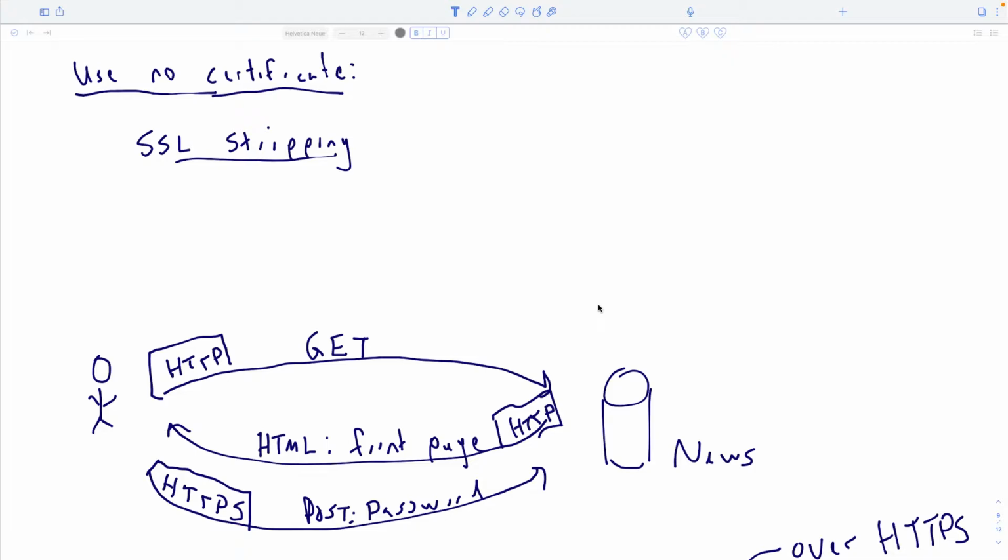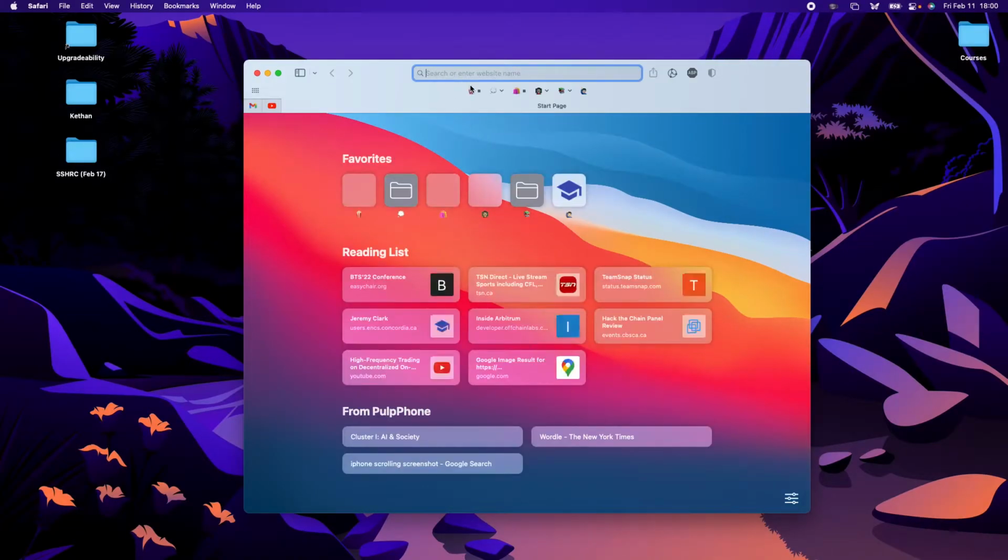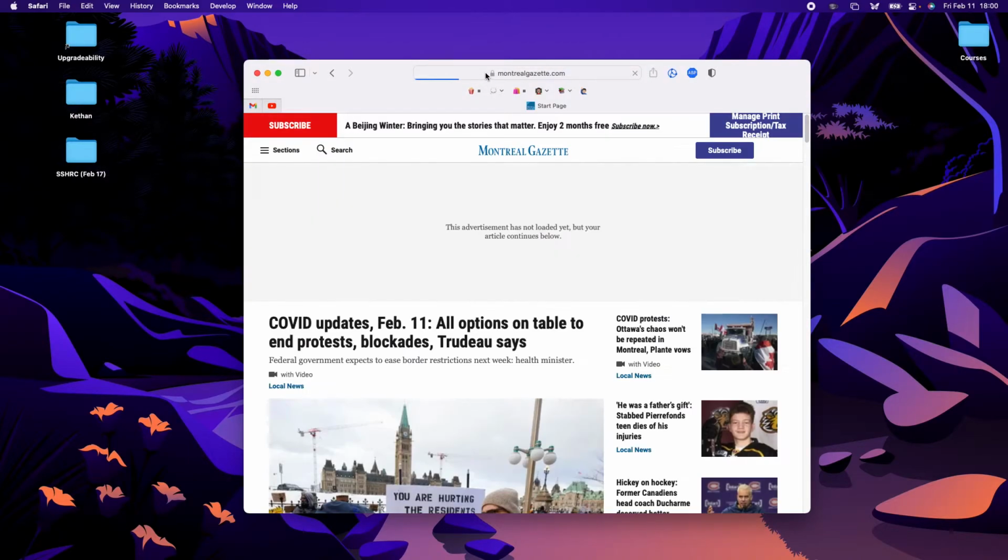So the first question is, how do you know as a user whether that password's going to go over HTTPS or not? Right? And so the answer is you don't. I'll just show you, let's pick, I don't know, Montreal Gazette and see. Even if it's over so yeah, now they all go over SSL.